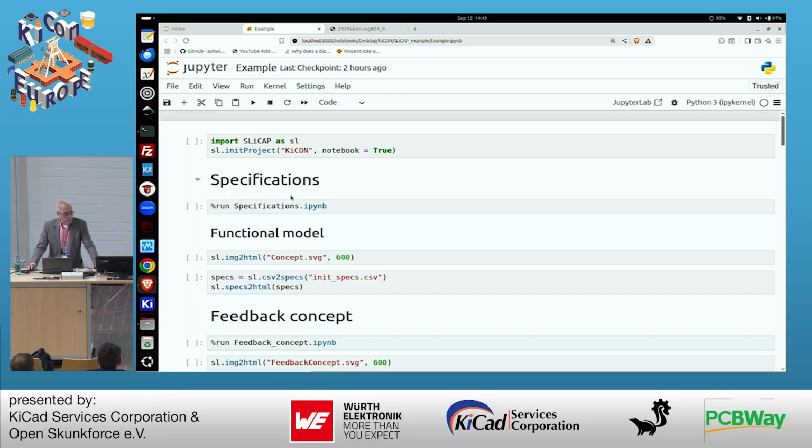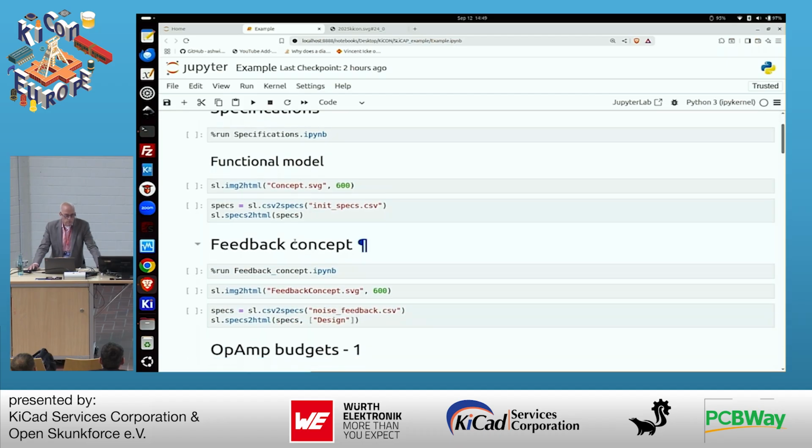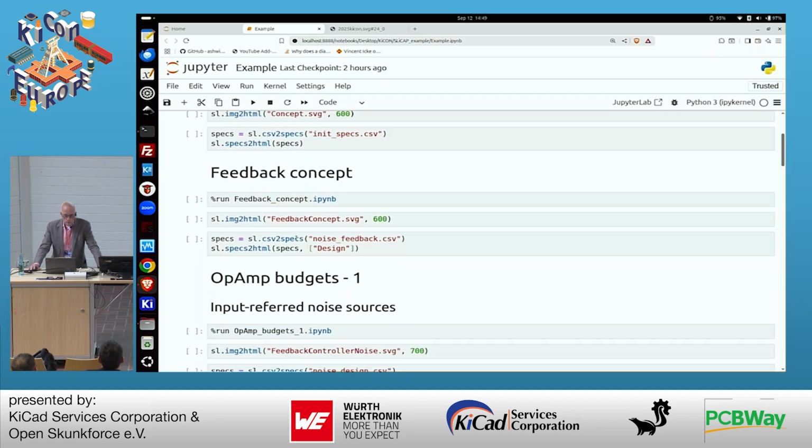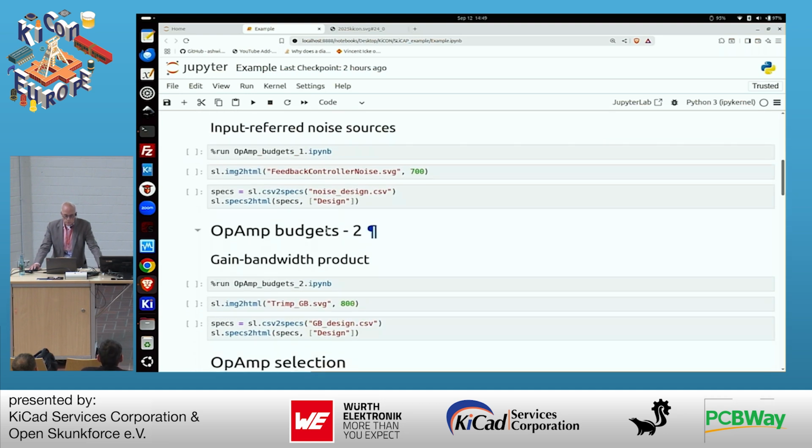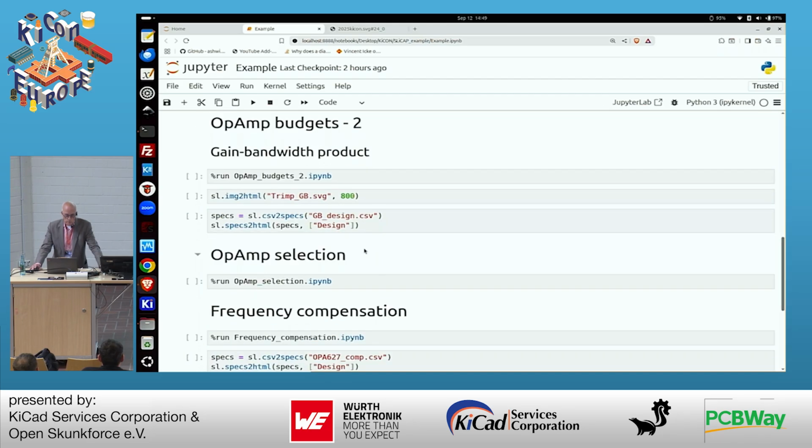So you see the steps. The specifications. For the specifications, I need to have a functional model because the specifications relate to something. They're not just out of the air. They need to be defined somehow. So I need to have a functional model. Then I go to the feedback concept of the amplifier. Then I do op-amp budgets 1, what I told you. Then I do op-amp budget 2, which is then mostly the gain bandwidth product. Then we are going to select the op-amp. There's only one here to select.